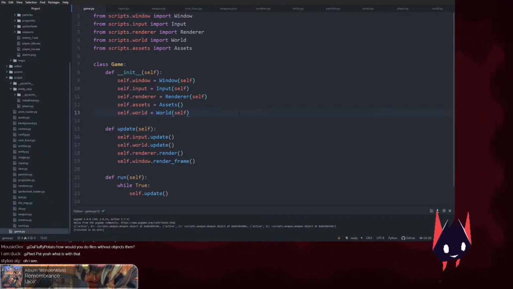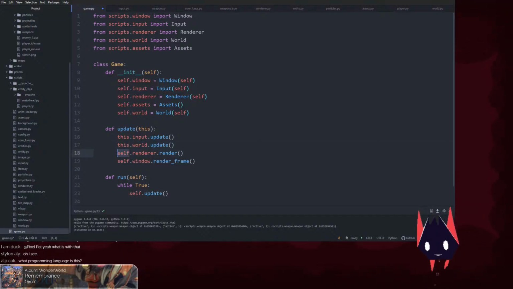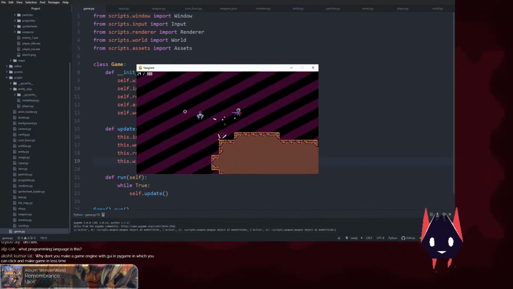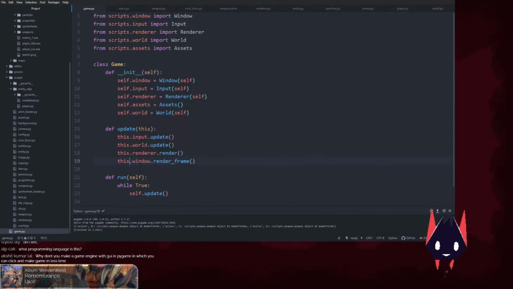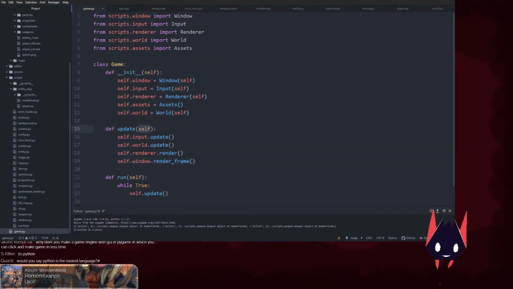Self is the same as this, yes, although you can call it whatever you want. This is an argument, so I can say this, and then I can swap this. I bet there are people that do this, but I'm pretty sure it goes against Python standards. Yeah, see, I can swap it with this and it works fine.